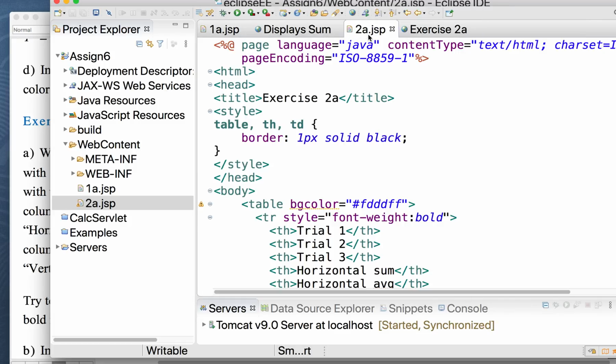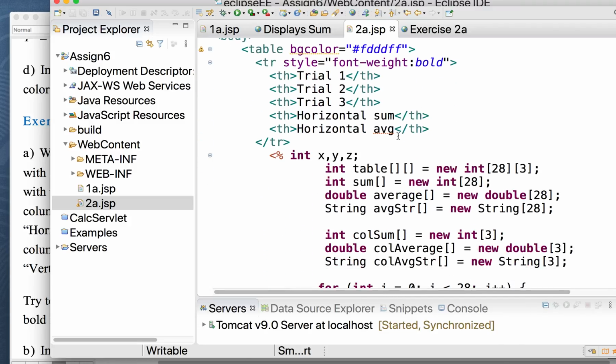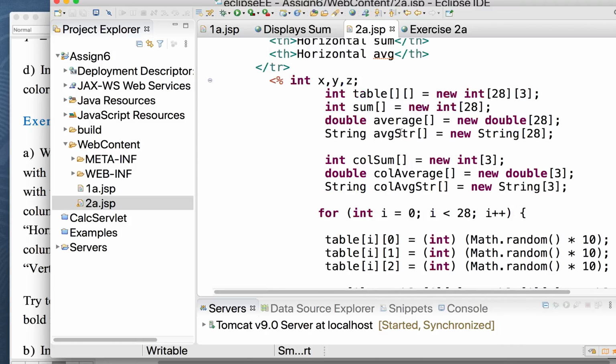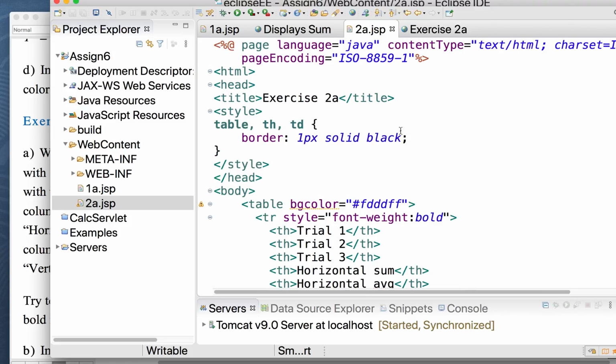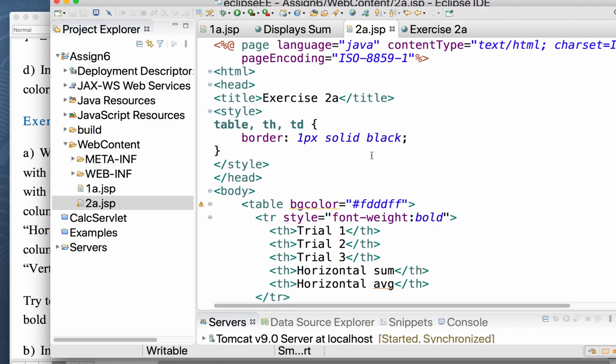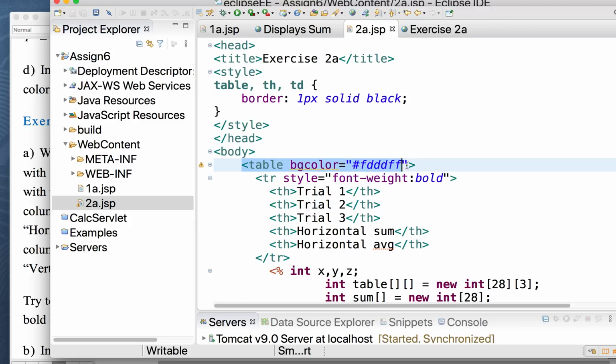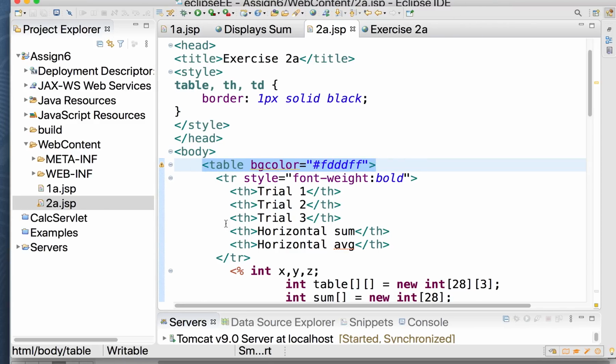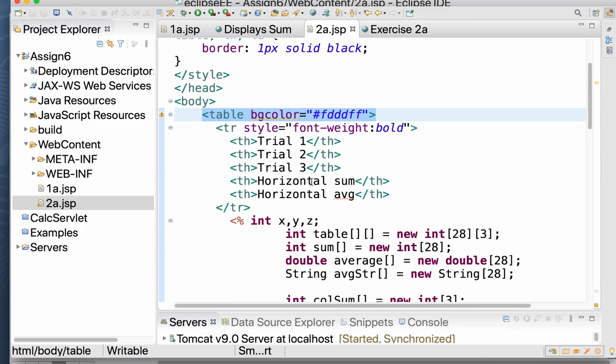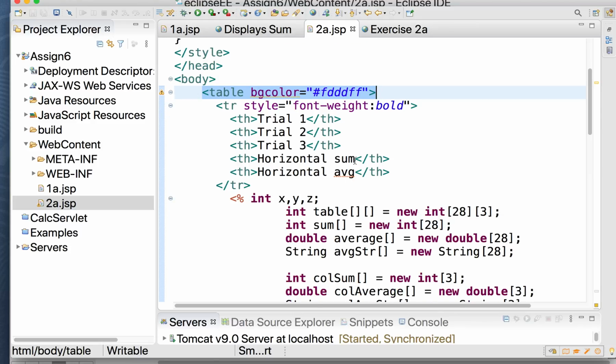Let's see. And here we've got a table, and the reason why I'm showing this to you is because some of you don't know how to do HTML code, but this is what's creating the table. And we have trial 1, trial 2, trial 3, and these are the table headers, horizontal sum, vertical sum. So this will give you the table code.